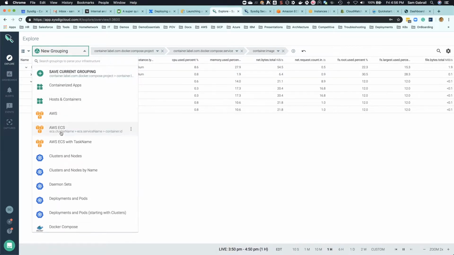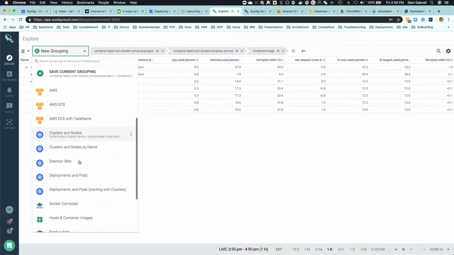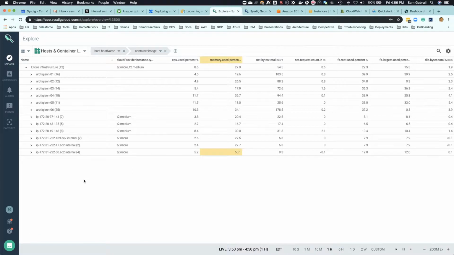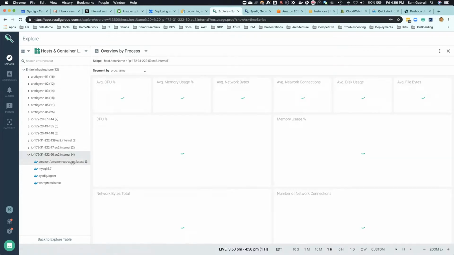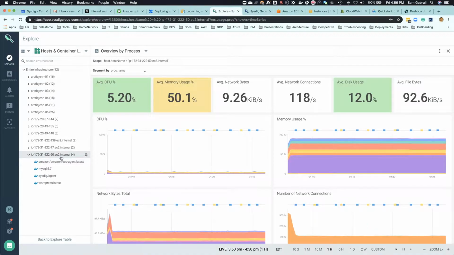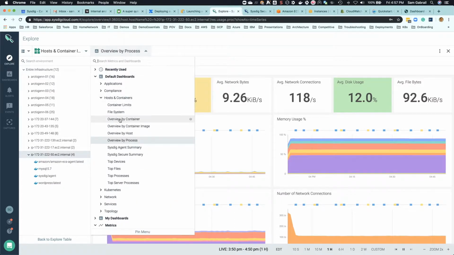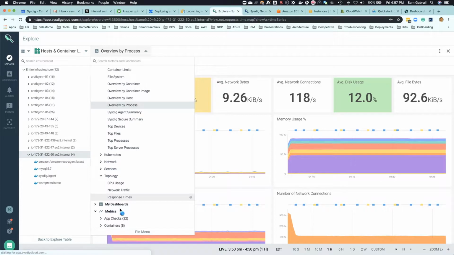Now, if we were to take a look at, let's say, hosting container images, here's my EC2 instance that has the WordPress app. I'm presented with a number of dashboards of interest. I'll start off with the topology view.